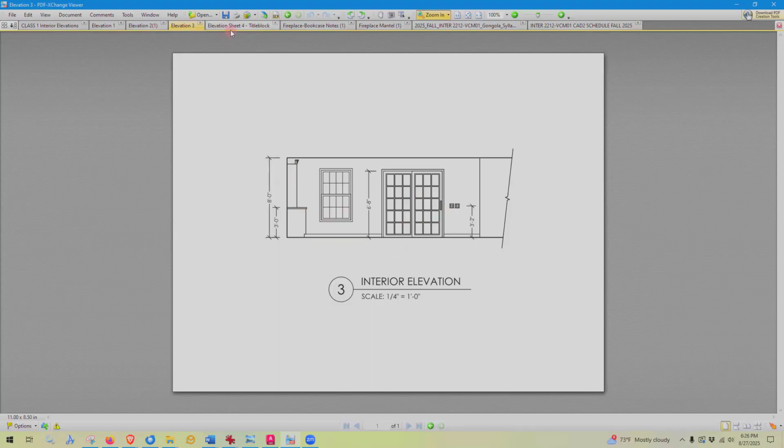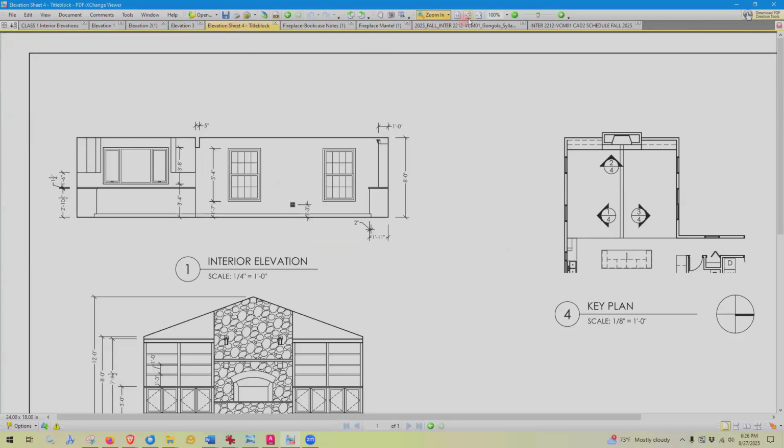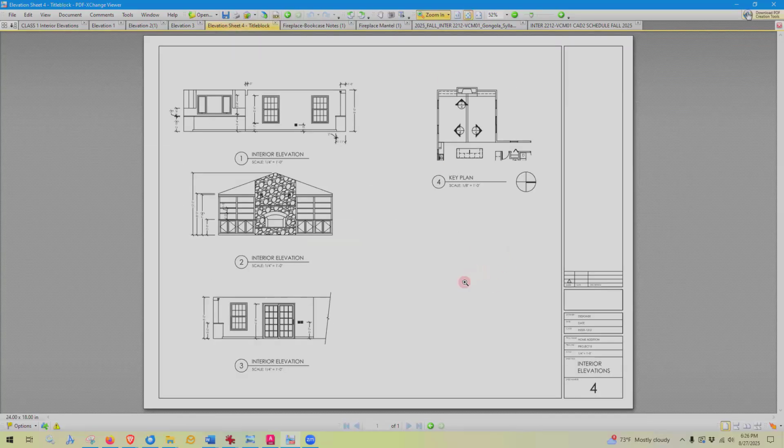So, and then this is, let me get the whole sheet. This kind of gives you an idea of what the final product is going to look like. So we'll have our interior elevations here, and then we'll have a key plan that shows the interior elevations over here. And it'll be on a new sheet called sheet number 4. So that is our project 8. That's going to be the first project, and I'm actually going to dive into it this evening.